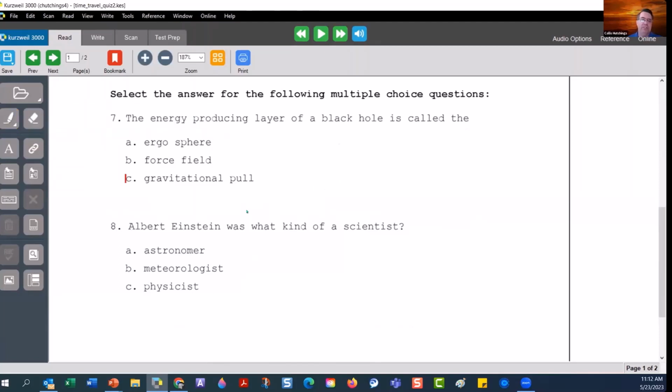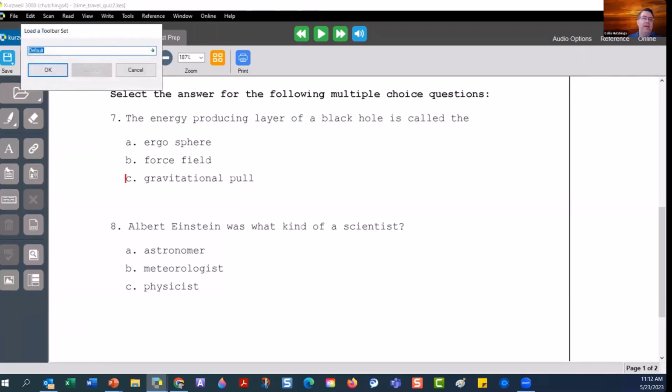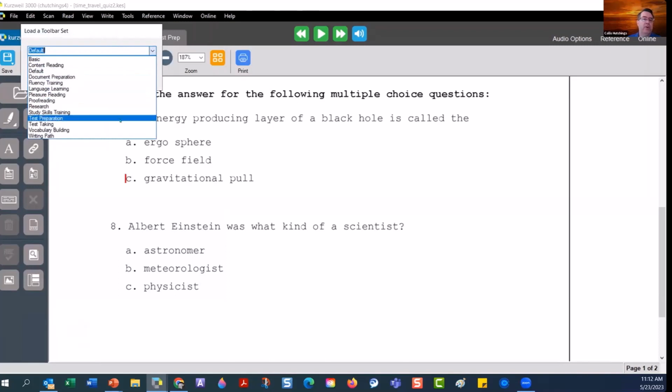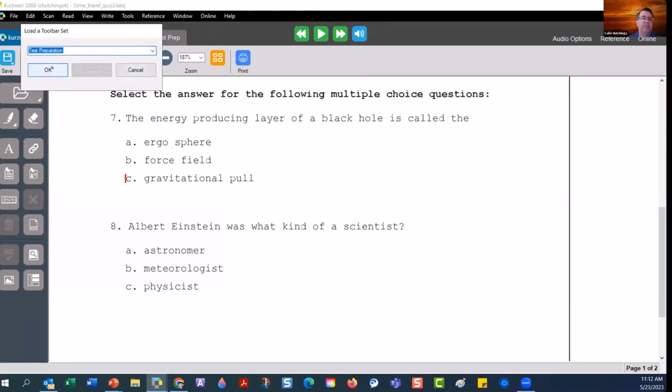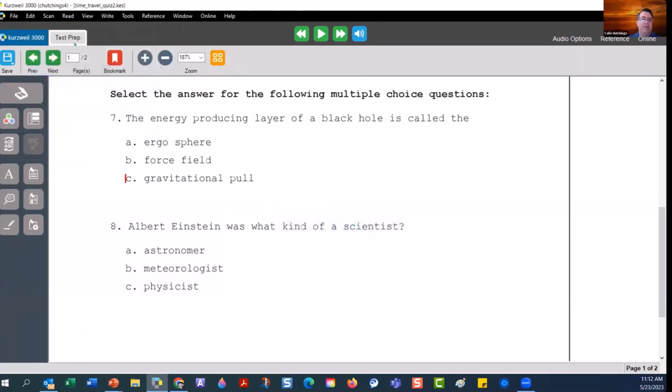Now, I did also mention the test prep toolbar. So if I have a toolbar, just say my default here in my toolbar on the left, I can right click. The third option, load a toolbar set. I can do the drop down and pick what I want. I have a number of different items, test preparations. The one I actually have is my custom item. So I loaded that just as an individual item. You see it brought it down. Instead of having read, write, scan, and test prep, I just have test prep.